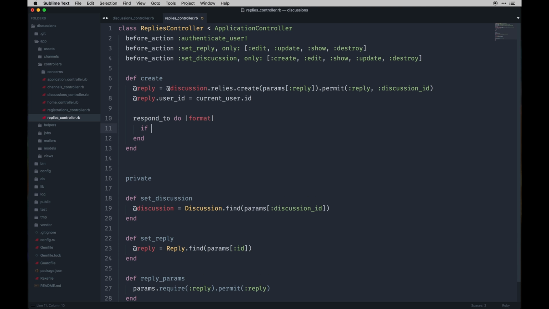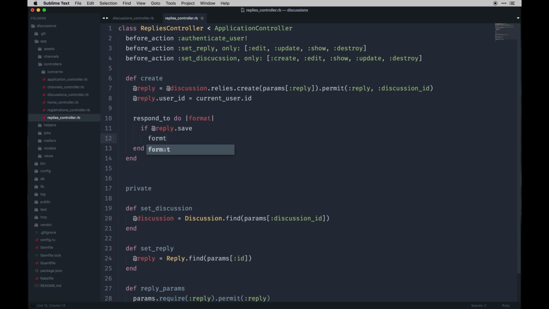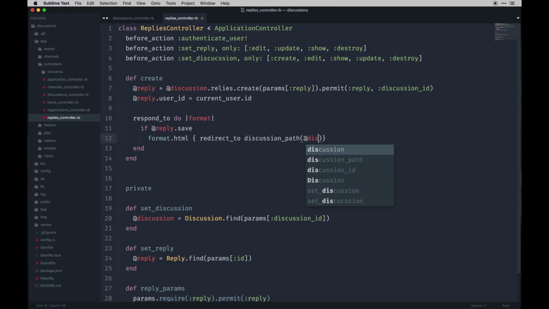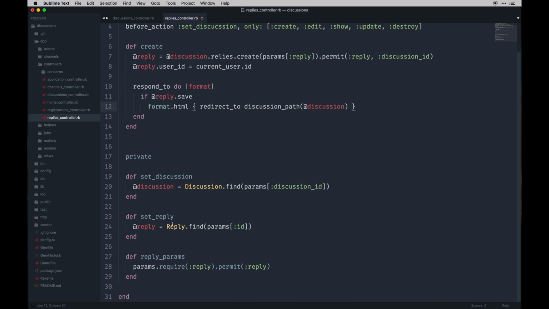So what I want to do is, if the reply is saved, we're going to render a format dot html. It's going to redirect to discussion path, and then we're going to pass in the discussion, which is grabbing the discussion ID again. So it's again coming down here and finding this that's being put into that. Kind of complicated, I know.